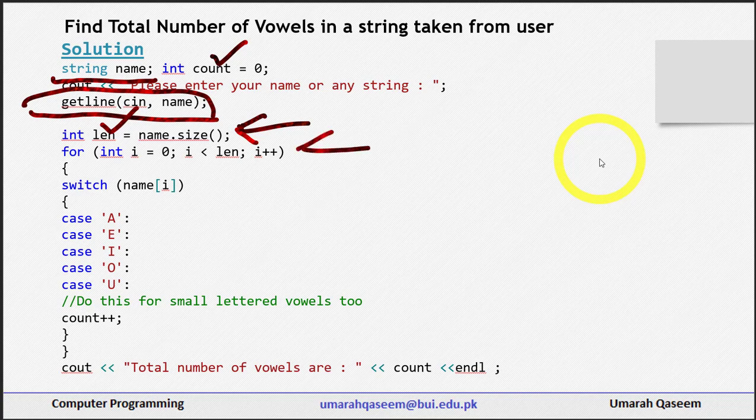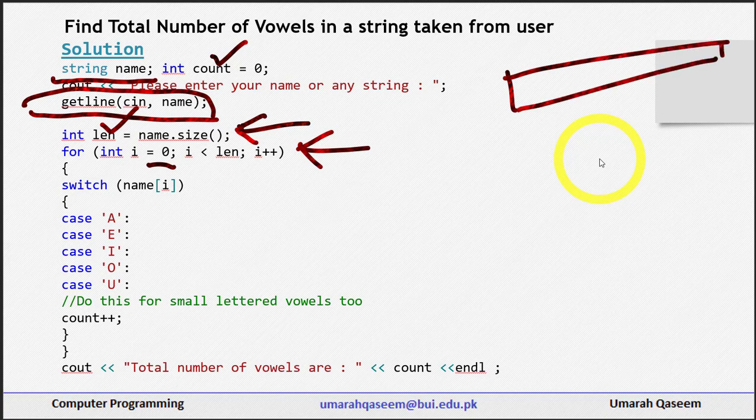This is a loop. It will start from 0. Why from 0? Because we know that character arrays, strings, or any array always start with index 0. They don't start with index 1. The first index is always 0. We have learned this before, so we should not discuss it again.